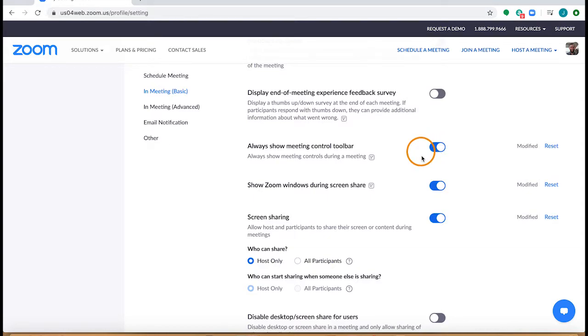So if you need to remove somebody quickly or mute somebody or anything like that, you have quick and easy access. You don't have to hunt for it. Show Zoom windows during screen share time. This just allows you to still see your students as you are sharing your screen, so when you're sharing the message videos with them.